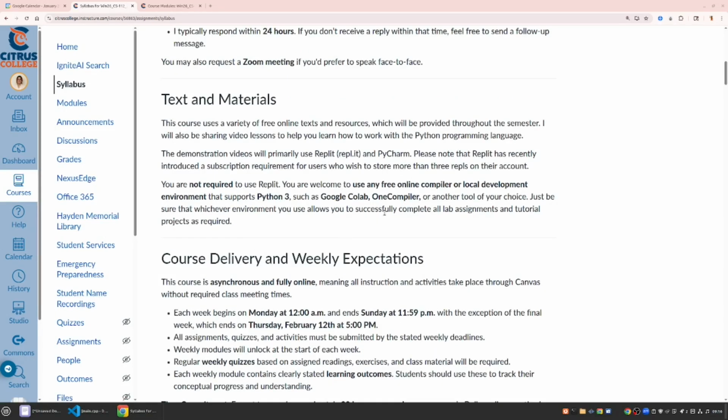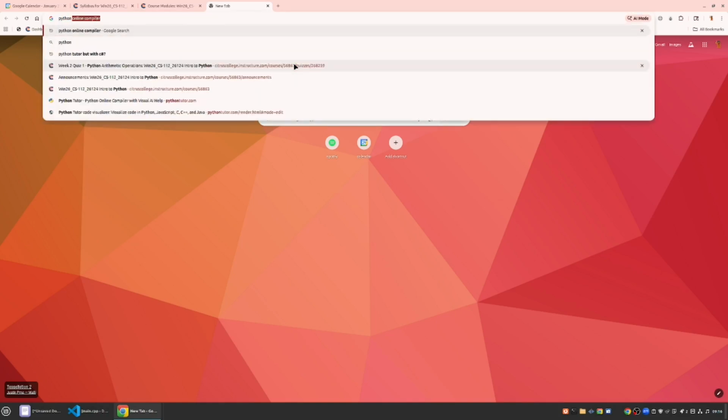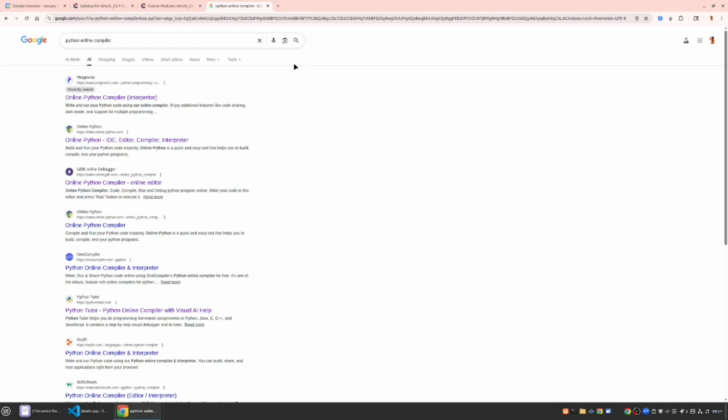So listed here are several free online compiler options. So one compiler is an online compiler. And then we have, let's see, Google Colab, also an online compiler. Let's go ahead and look some of these up. So if you were looking for an online compiler to practice along, you would just simply say Python online compiler. And then you have some options right here at the top.